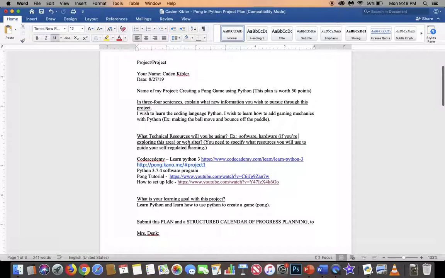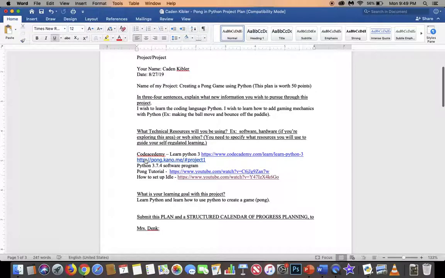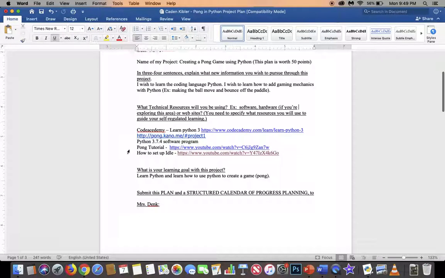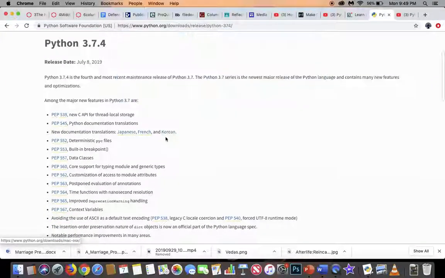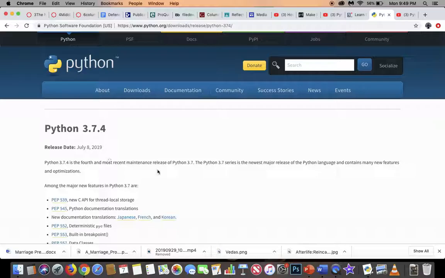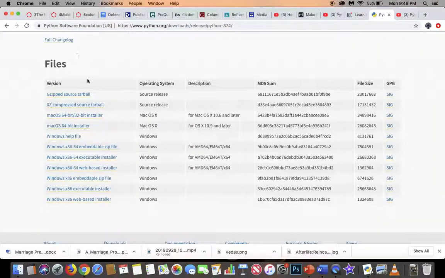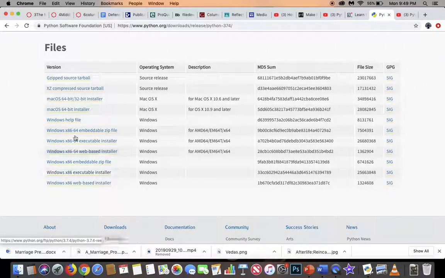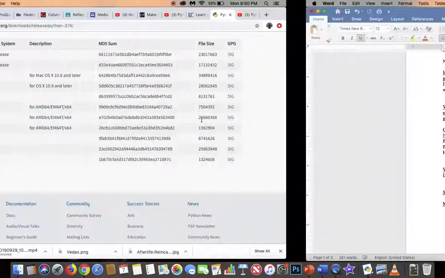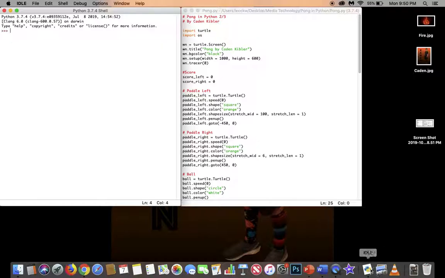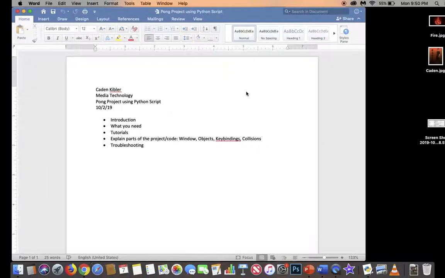There's that. Then for my sources, I used Code Academy and Pong.Kano, and then the Python 3.7.4 software program, which really all you have to do is look up Python or Python 3, and once you get to this part of the website, you go down to files and pick whichever one you have. I think mine was this one for Mac. It was one of these two. It will say IDLE, like right down here it says IDLE, which is also this.